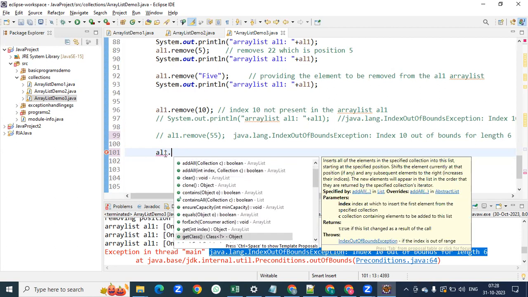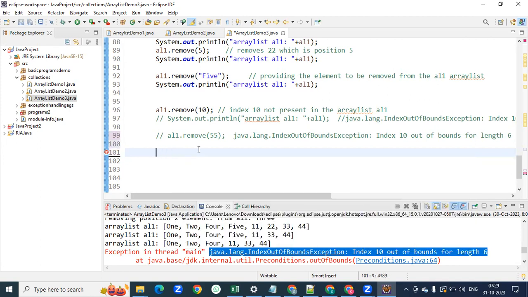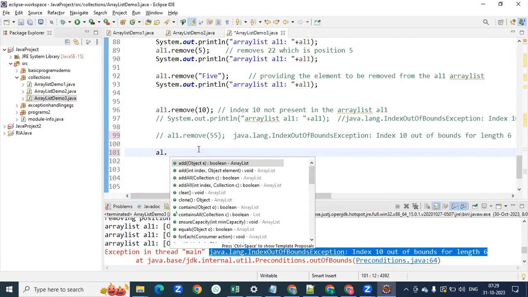Next, ensureCapacity. First, I would like to display how many elements we have in AL1.